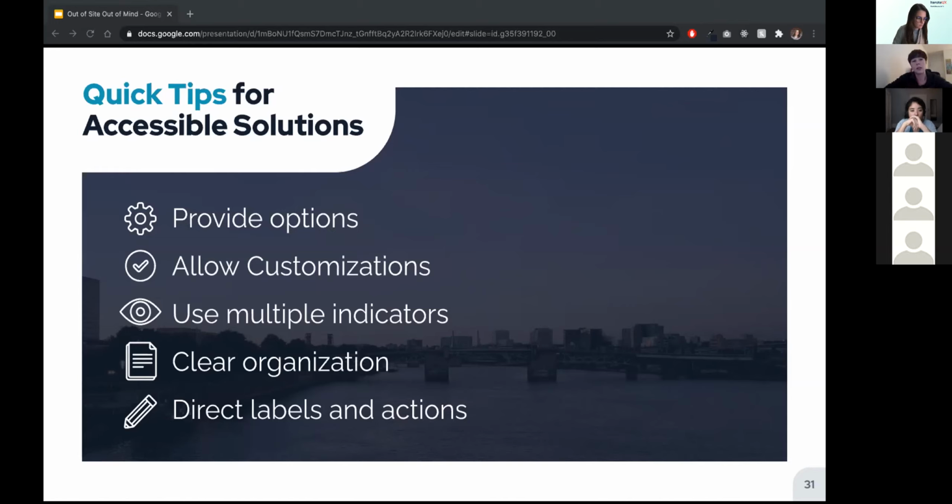If you're doing an audible alert, you're going to also want to do something that's visual as well, and vice versa. And then clear organization of your page helps any user navigate your product, but especially when someone's navigating it with external tools, that organization becomes even more important as they're tabbing through the page.